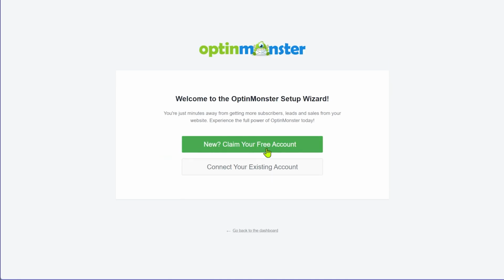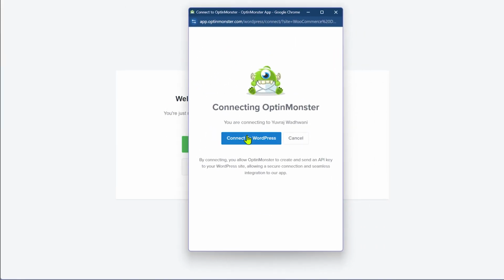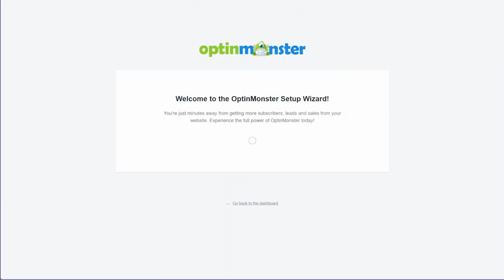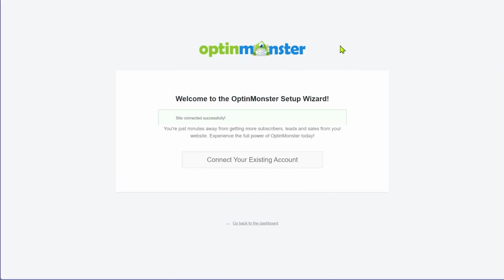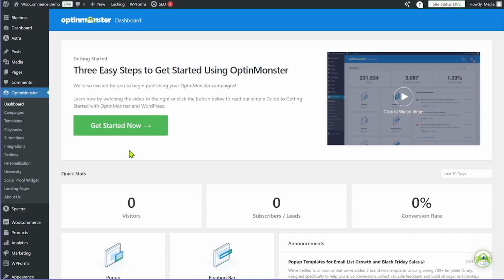So I can say, hey, new, claim your free account. You can create a free account, or I can connect my existing account. In my case, I already have an account. So I'll click my existing account, and this will open up a pop-up like this. I just have to say connect to WordPress. And since I'm logged into the browser already, I don't have to enter my credentials, and everything works automatically. You can see how seamless this is. Now, the benefit of this approach is that all the different plugins and code snippets that have to be added to your site are added automatically and managed by OptinMonster. You don't have to copy and paste code on different pages of your website. So this makes the process extremely easy.